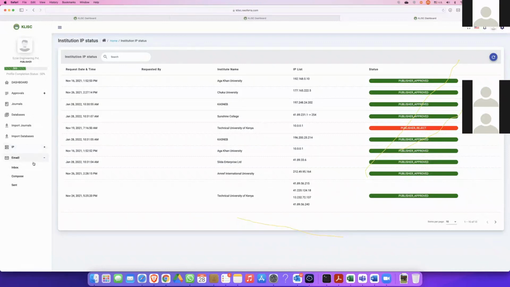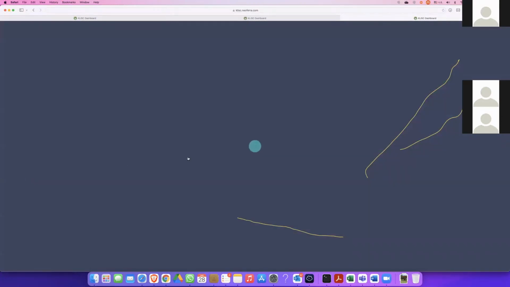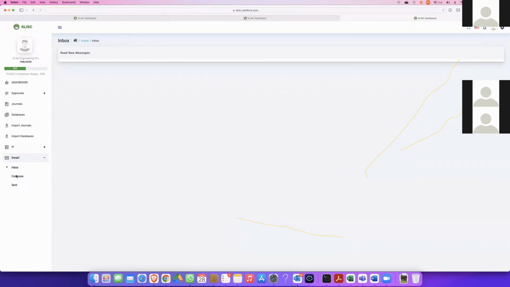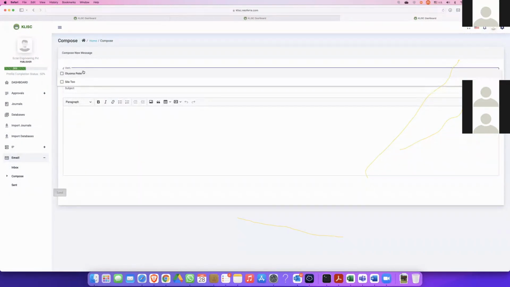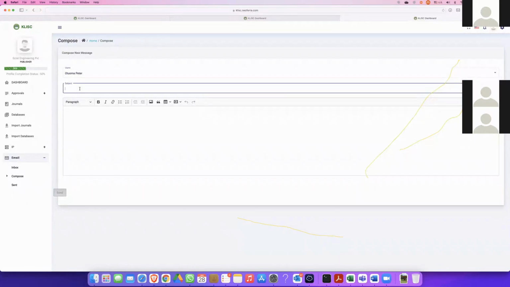And also in terms of emails, we wanted to have a general workflow whereby you don't have to use your personal email to communicate in KLISC matters or anything pertaining to the consortium. We have the internal communication where you can actually compose an email directly. The publisher can write to a specific user and mention the subject and the paragraph, and can send that particular communication.